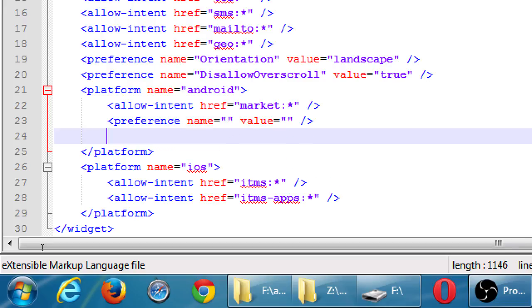So let's copy that to save ourselves a little effort. I'm going to add two preferences. It's going to use the exact same format, so we might as well add it twice. Copy and paste. Assuming you spelled it right, of course.